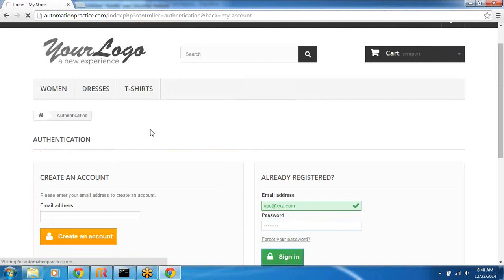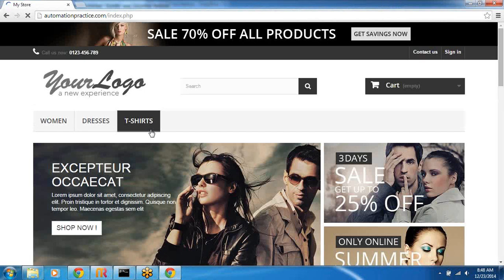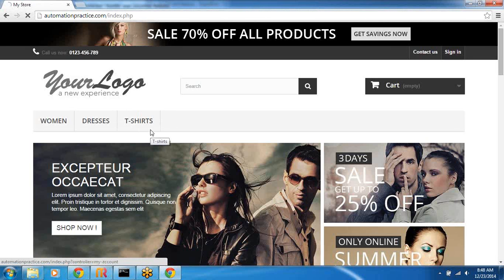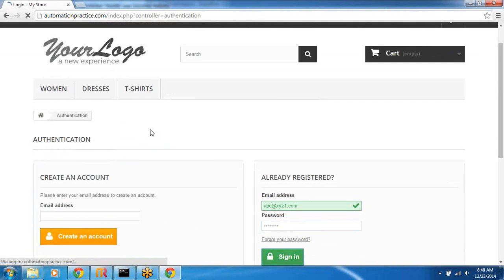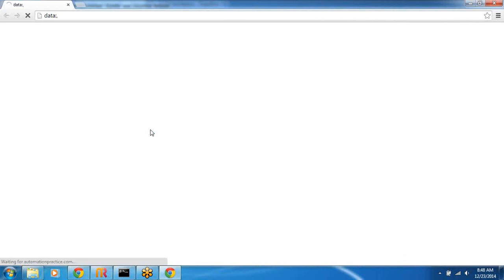This is the first scenario, a successful pass. You can see it's all green. The second one, we expect it to fail. And the third one again should pass.